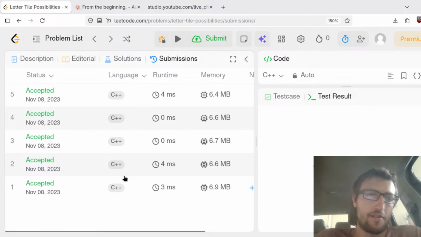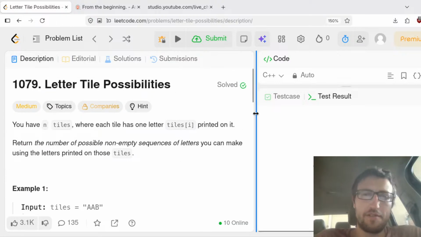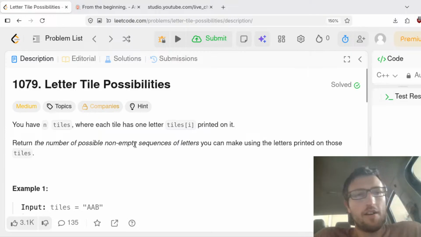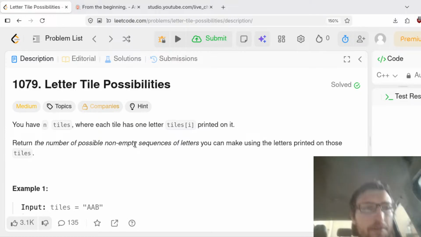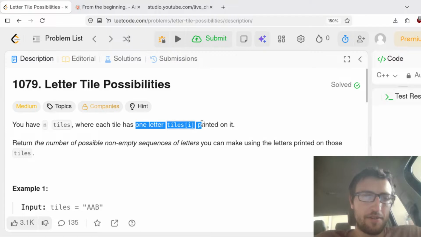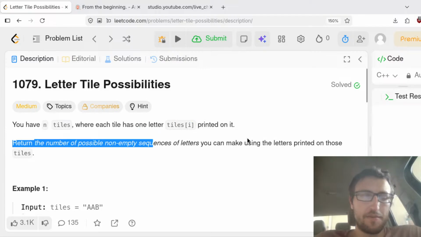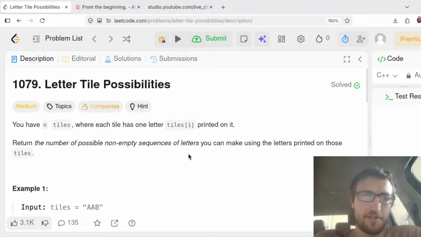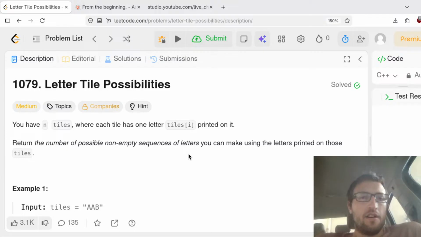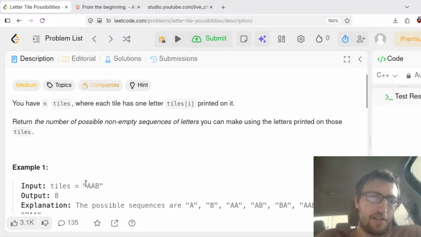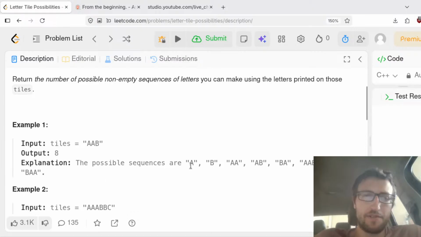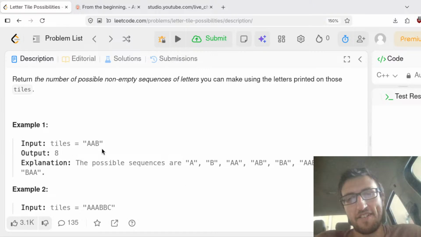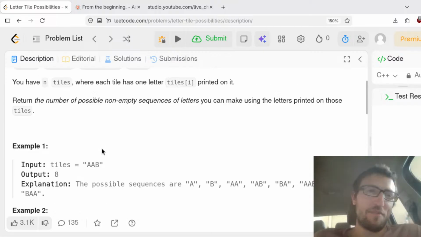Okay, this one was C++. This one I solved a little bit earlier, in 2023, a few years ago. I'll just describe how this can be done. You have n tiles where each tile has one letter printed on it. Return the number of possible non-empty sequences of letters you can make using the letters printed on these tiles. So these have A, B. Possible sequences are A, B, AB, BA.